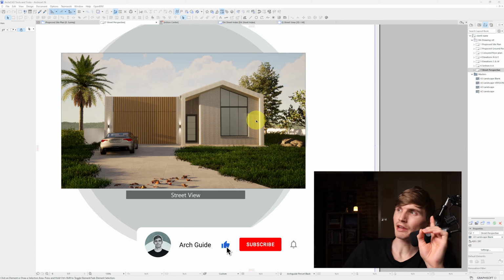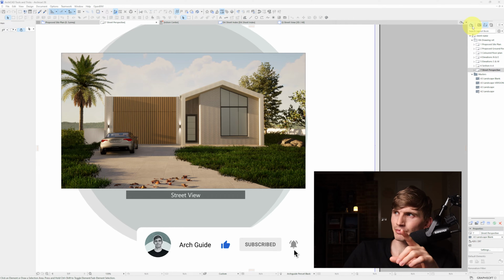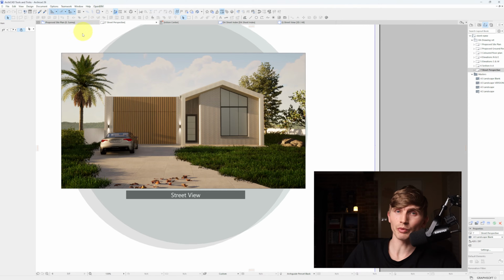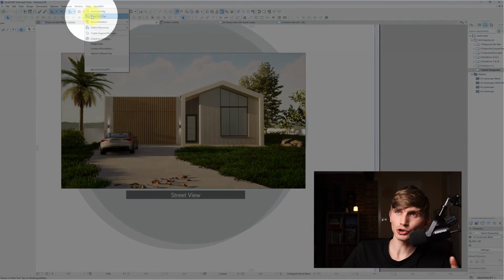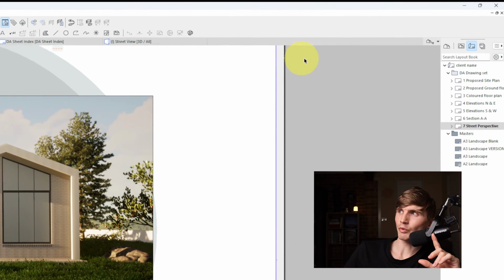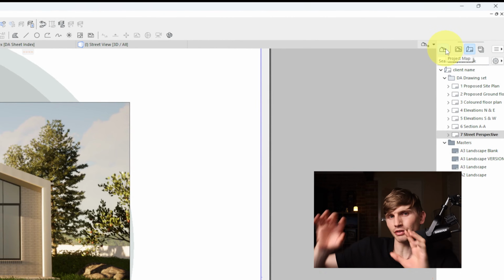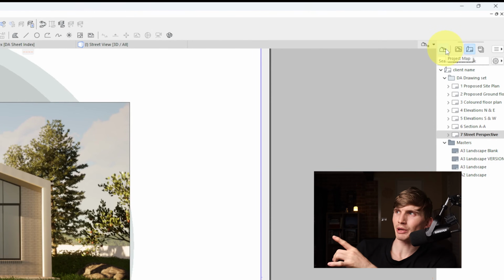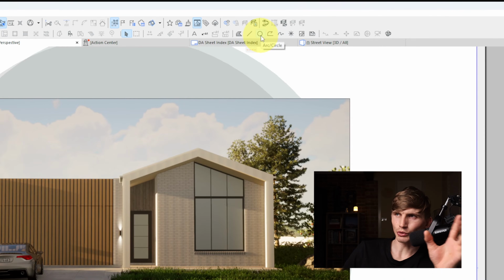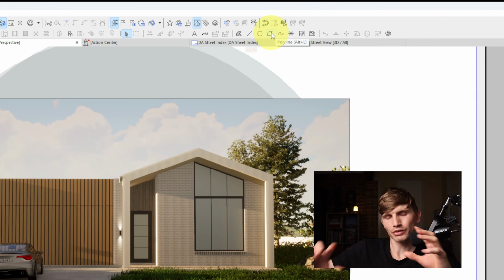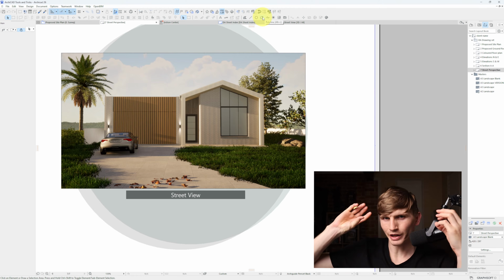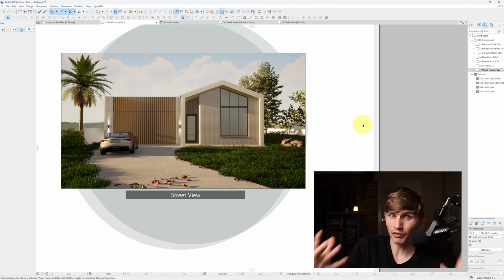My next favorite find, if you hover your mouse over the top of an icon and it doesn't show up anything, if we go up to Help and then Show Tooltips, now, if we hover our mouse over the top of something, it's going to tell us what that thing is. So project map, we've got the layout, even all the individual tools, arc and circle, polyline, such a great way of reinforcing all that ArchiCAD knowledge and troubleshooting if you're not familiar with the tool.